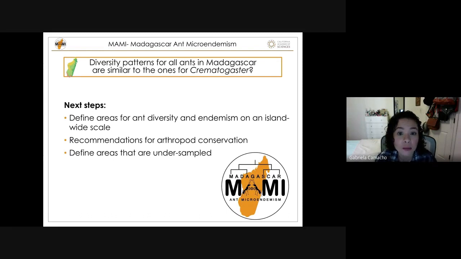And like I mentioned before, our next steps are to define those areas of ant diversity and endemism on an island-wide scale for all ants. I have the phylogenomic data for this already, but I'm still working on generating the phylogenetic diversity and phylogenetic endemism.